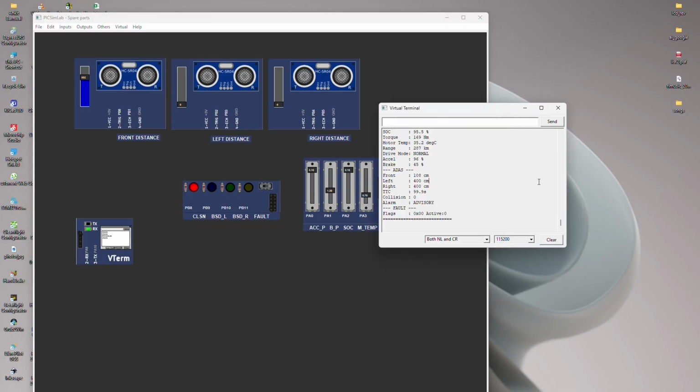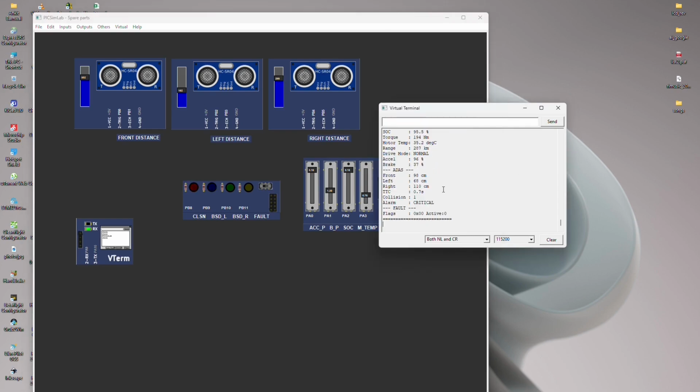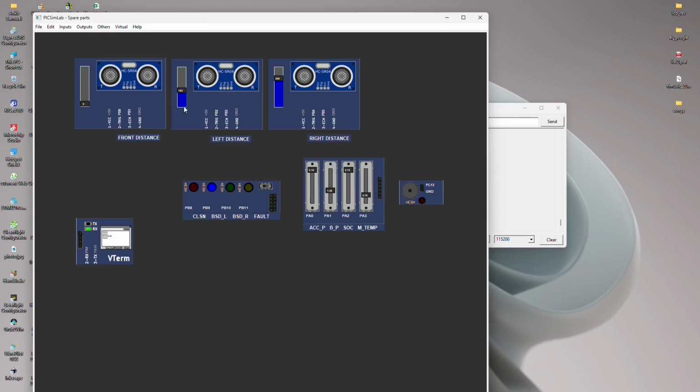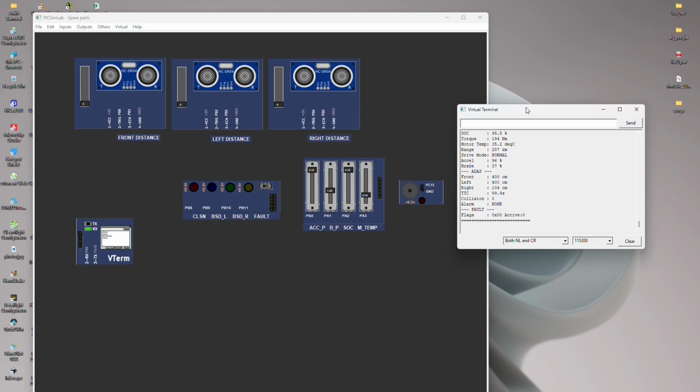See, as I change the distance of the front, the first LED, the red LED, is glowing, and sometimes it beeps accordingly, and also left distance and all the parameters here are reflected. Okay, as you can see, the distance things are working.